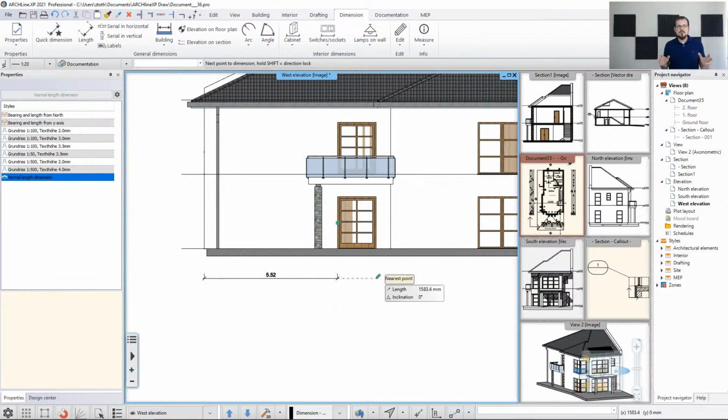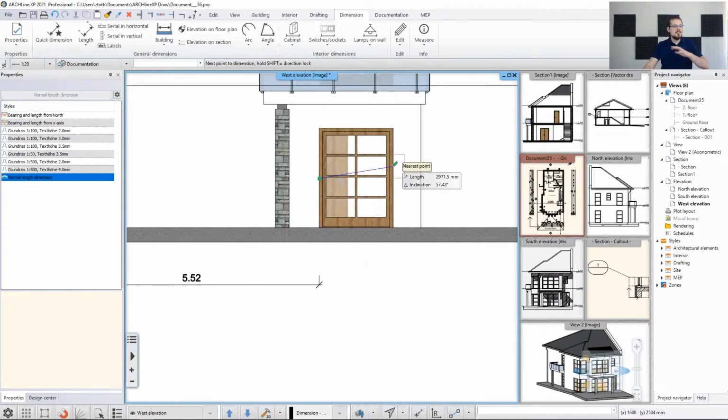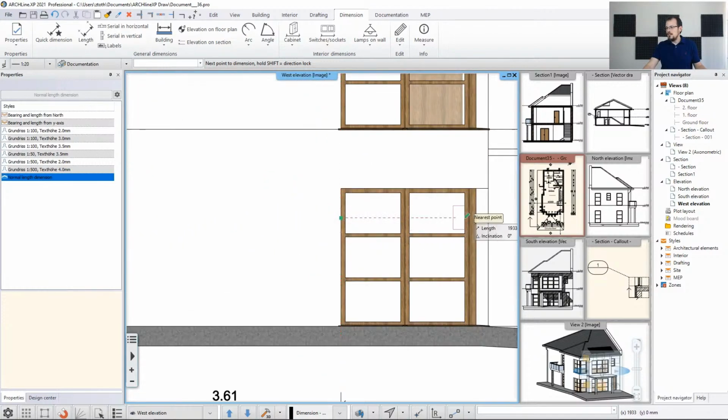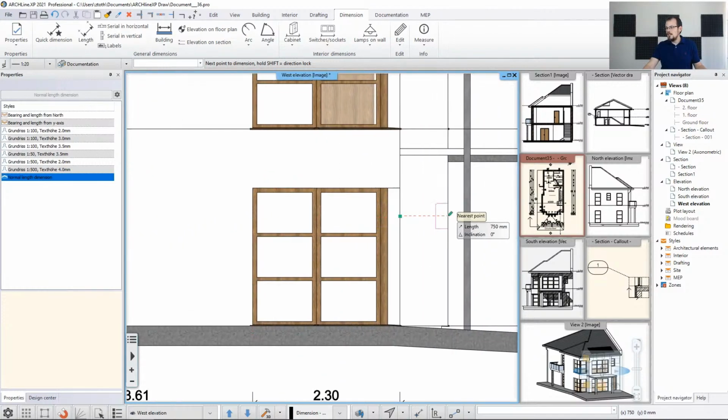From then on, you don't have to think about positioning. You just have to click on the element you want to dimension. You don't even have to be orthogonal. You just click on the part where the snap takes you, and that way you can quickly dimension up everything on this floor plan, like here and there.